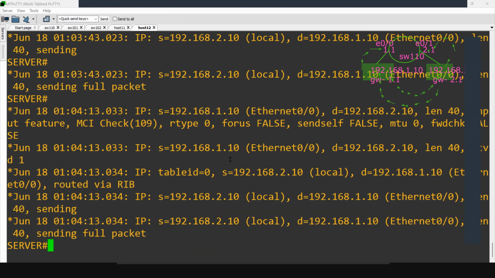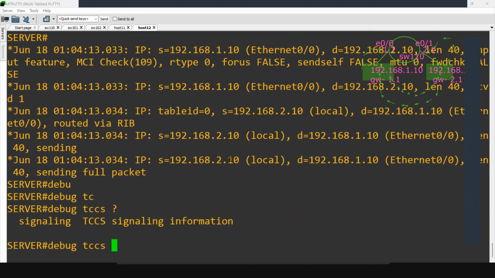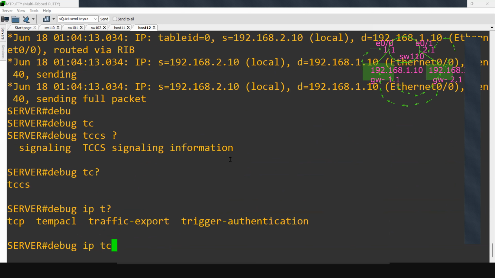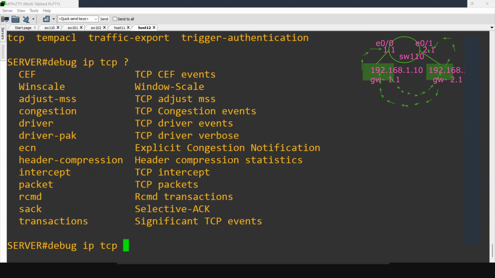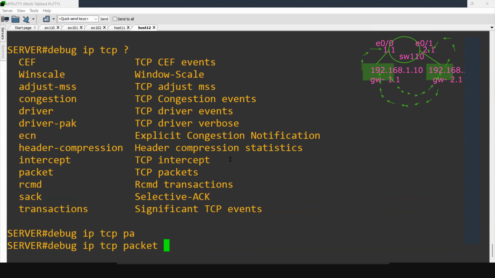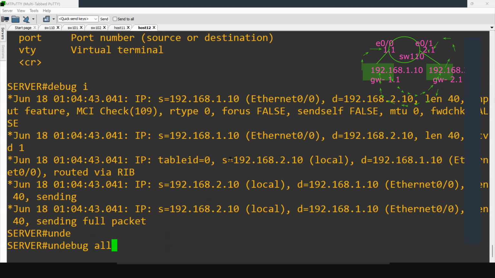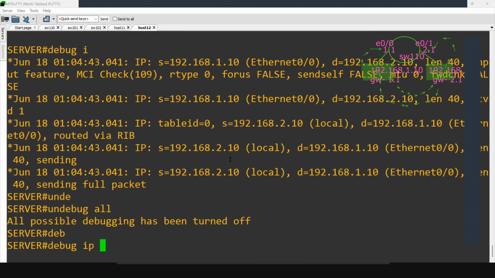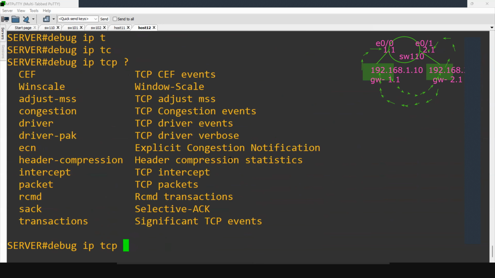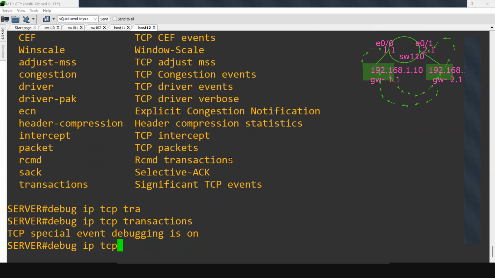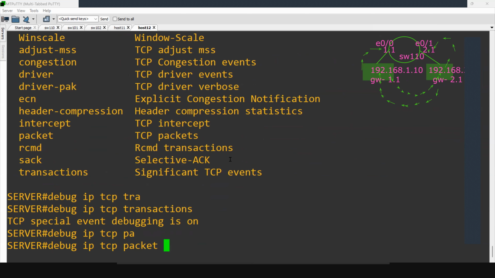My purpose is one thing: debug TCP. It's not there. Debug IP TCP packet. So let's do one thing. Undebug all and debug ip tcp transactions, just to show you TCP packets.